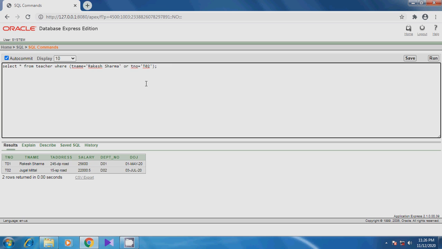Okay, so now let's continue with the NOT operator, logical NOT, right? Suppose you have to display the salary of those teachers who are getting more than 20,000, or say whose salary is not more than 20,000. Then in that case, you have to write where, say, not salary greater than 20,000.